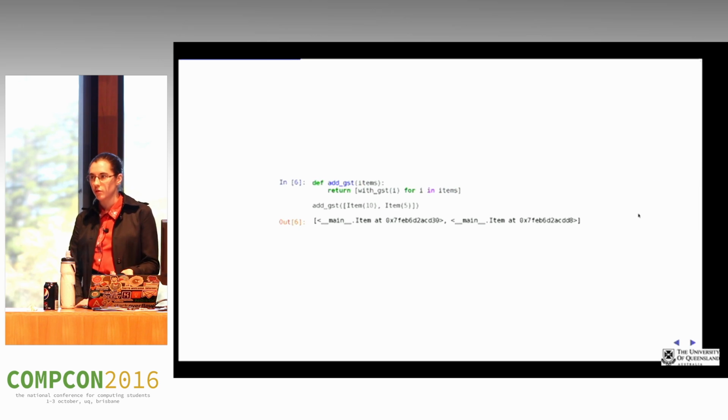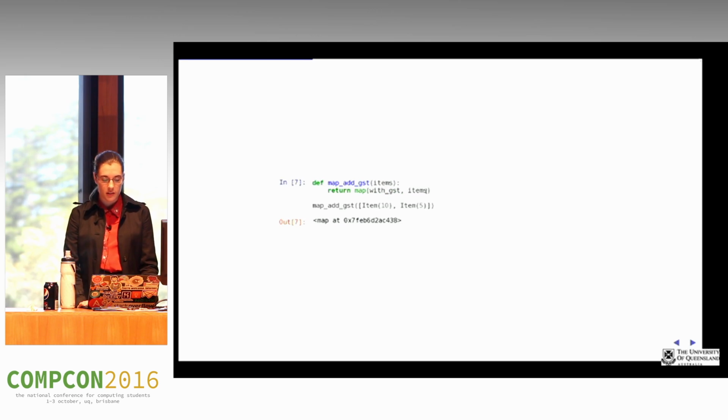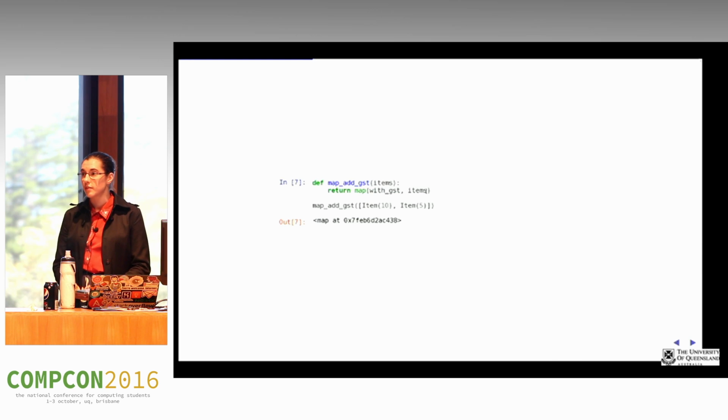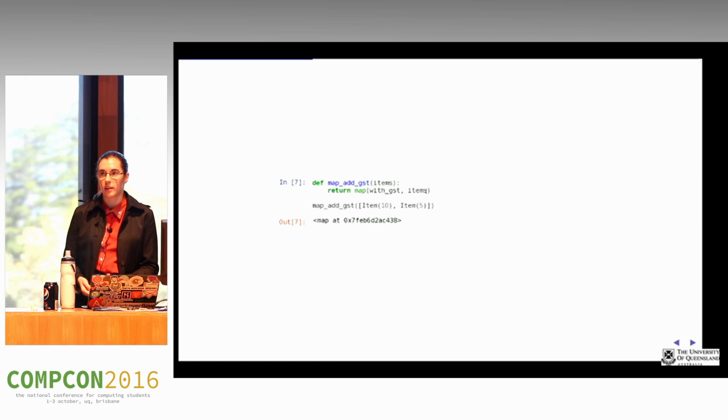So in Python, you'd often use a list comprehension to do this. This does the same thing as the previous slide. So it goes through each item and runs add_gst on it. And in a lot of other languages, it'll tend to be done differently with higher order functions. This is just different syntax for the exact same thing. Again, it still runs add_gst on each item in items. You may have also seen this as collect in Ruby, but it's usually called map.